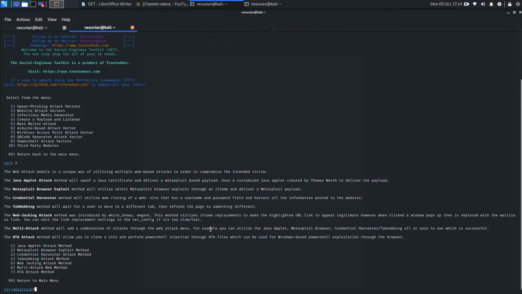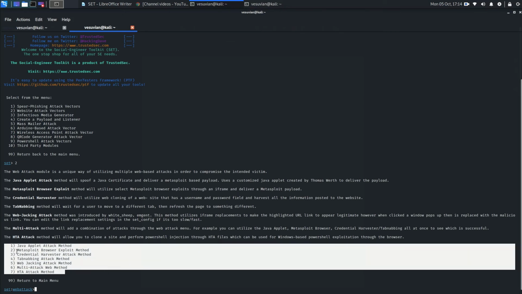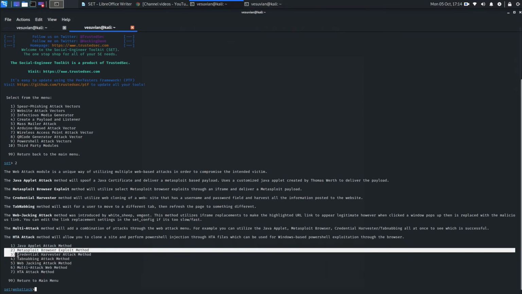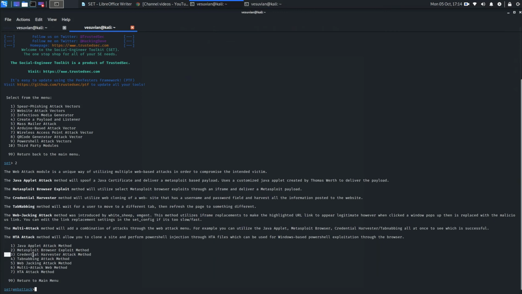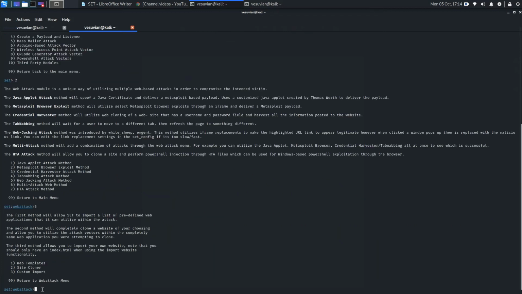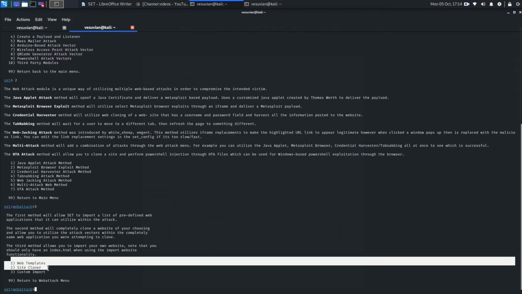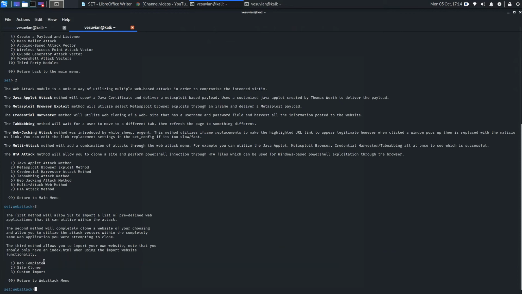This one's my favorite. It's got all these different exploits in here, but I'll go more in depth later. My favorite out of them all, because it's so simple, is number 3, the credential harvester attack method. It allows you to use a template. I believe you get like 3 templates or something. Then you could clone a site, or you can make your own.